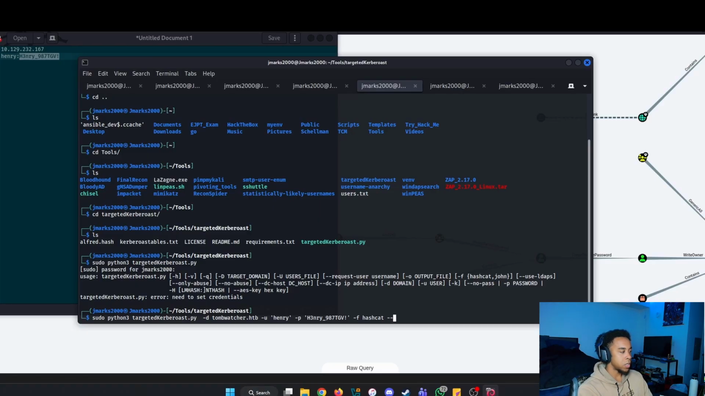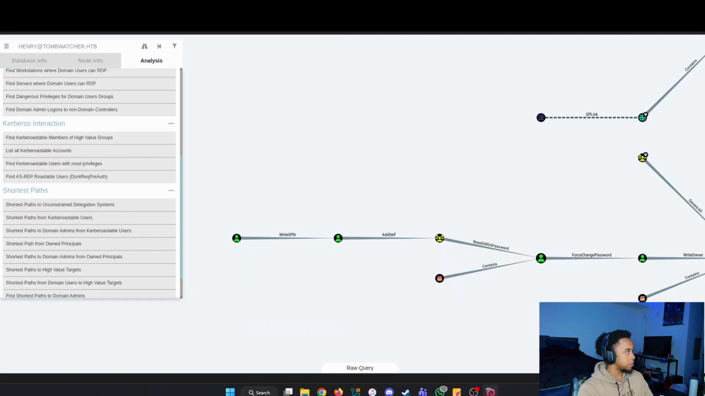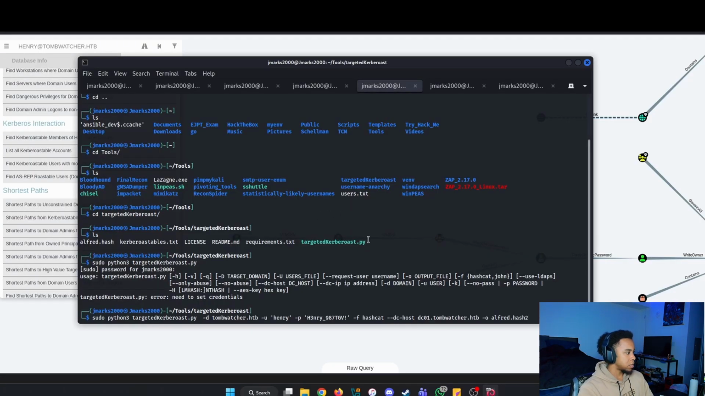And then let's specify the domain controller, which is going to be dc01.tombwatcher.hackthebox. And then we can just output it to alfred.hash. Okay. And then we can just go ahead and run that and see if it works.